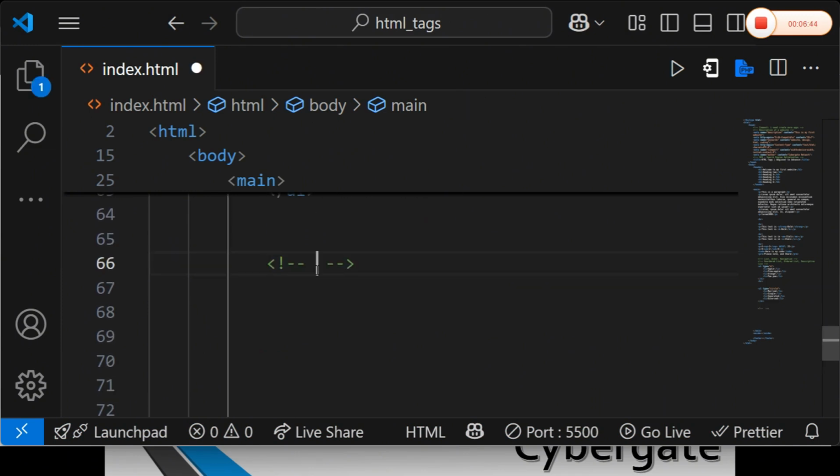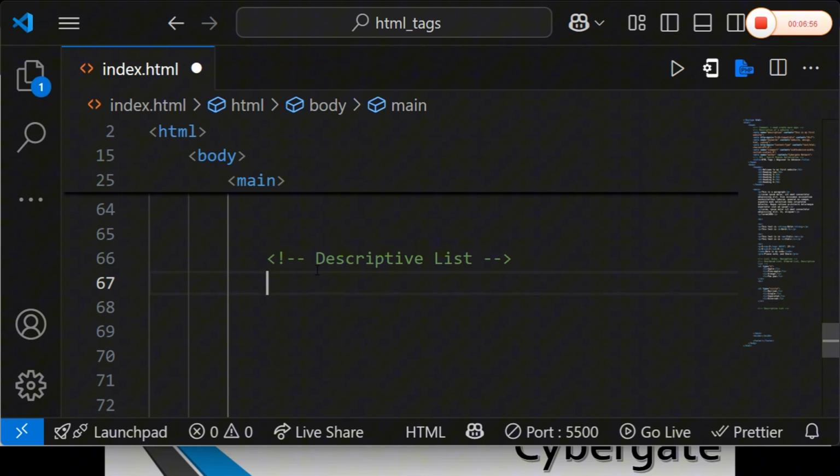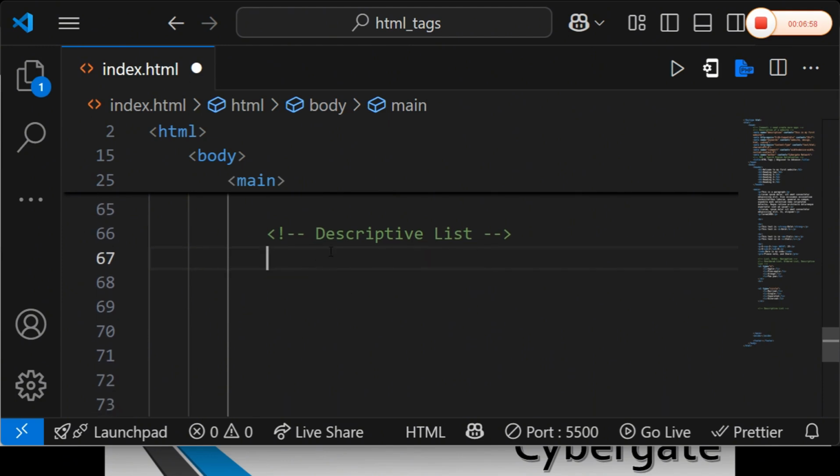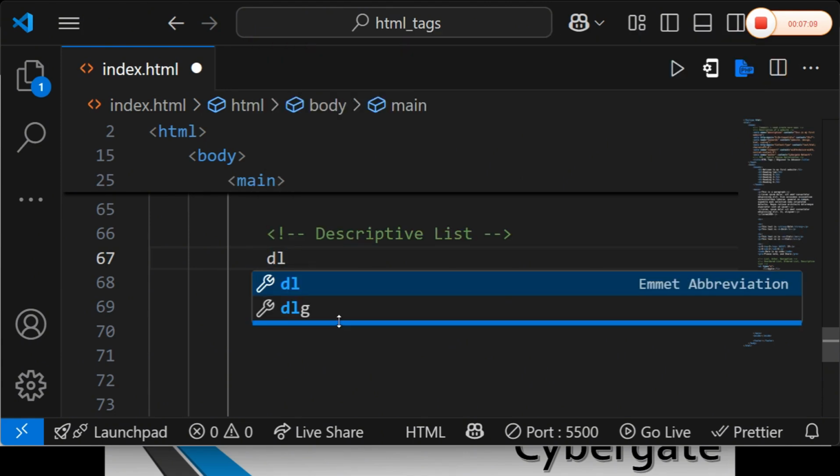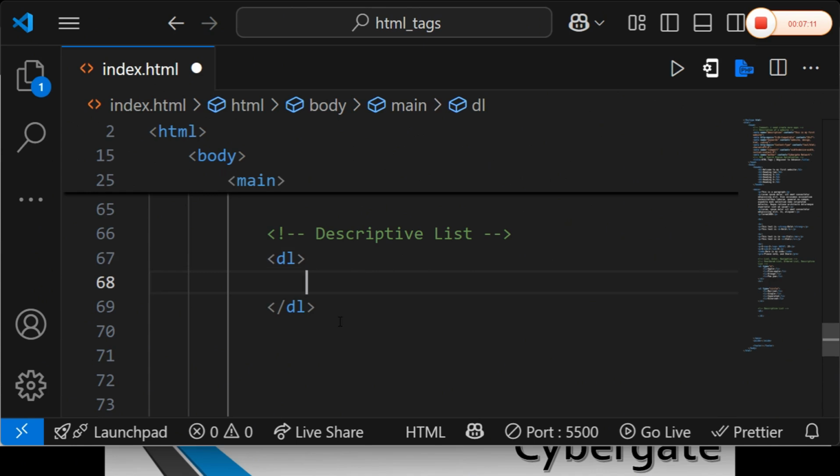Now I want to look at the descriptive list. Do you think you can do this one? If you can, go ahead and pause the video and try doing a descriptive list and see if you can get it. Otherwise, let's continue from where we stopped. For the descriptive list, we have DL. Inside it, we have DD.